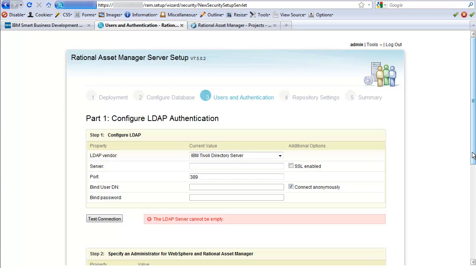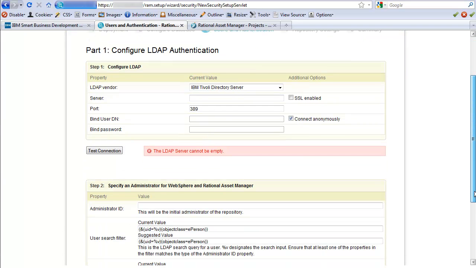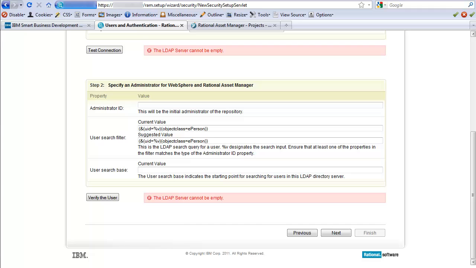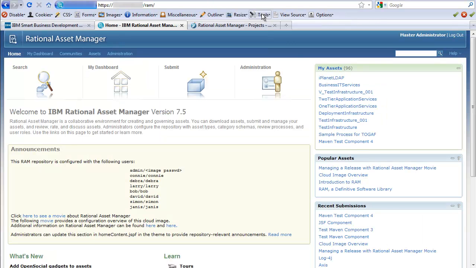Once there, you can configure your LDAP server. Once your LDAP server has been configured, click the Finish button. Returning to the RAM application, let's look at the sample assets.